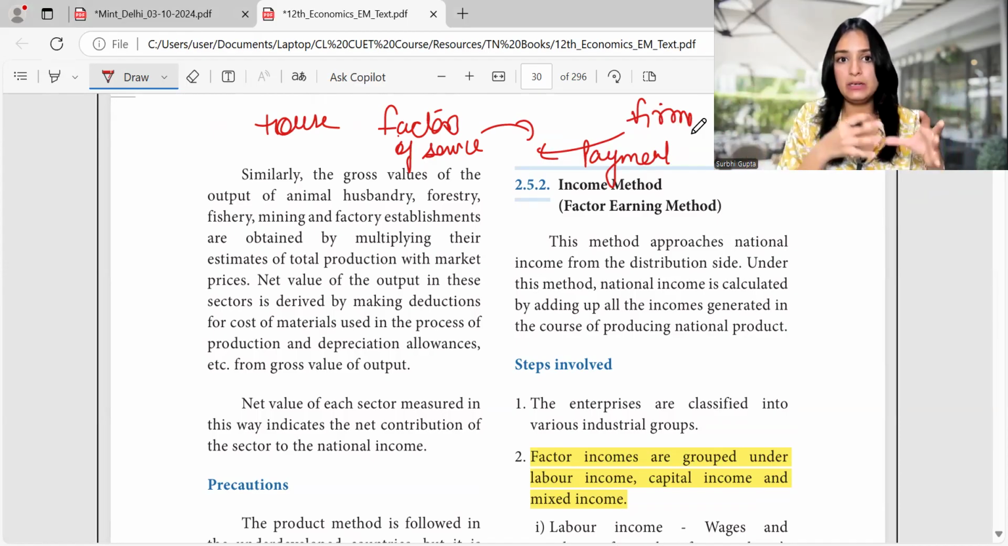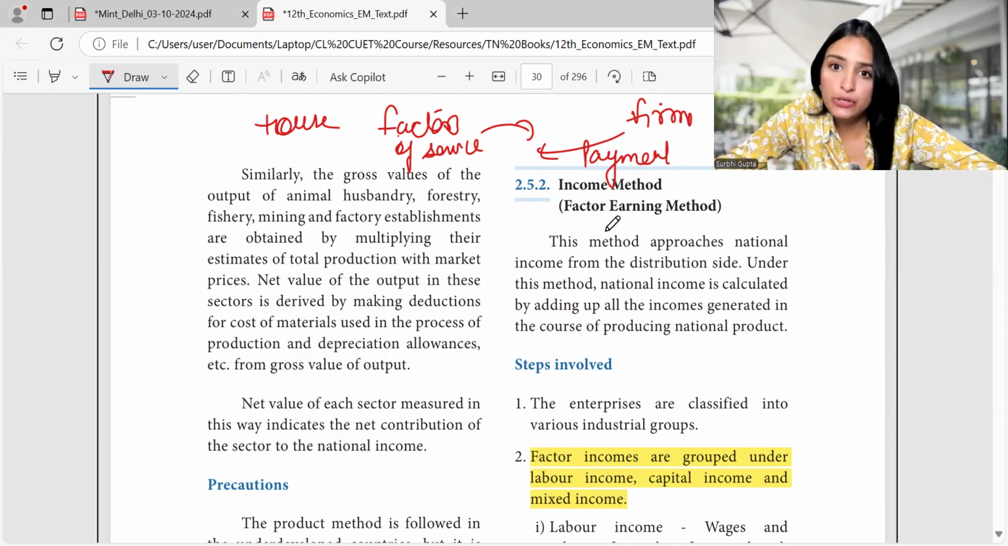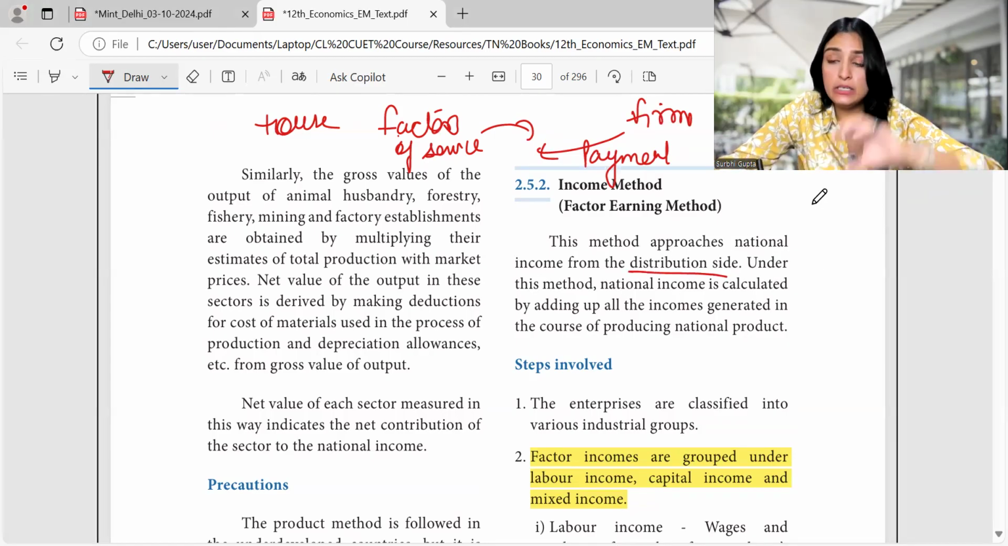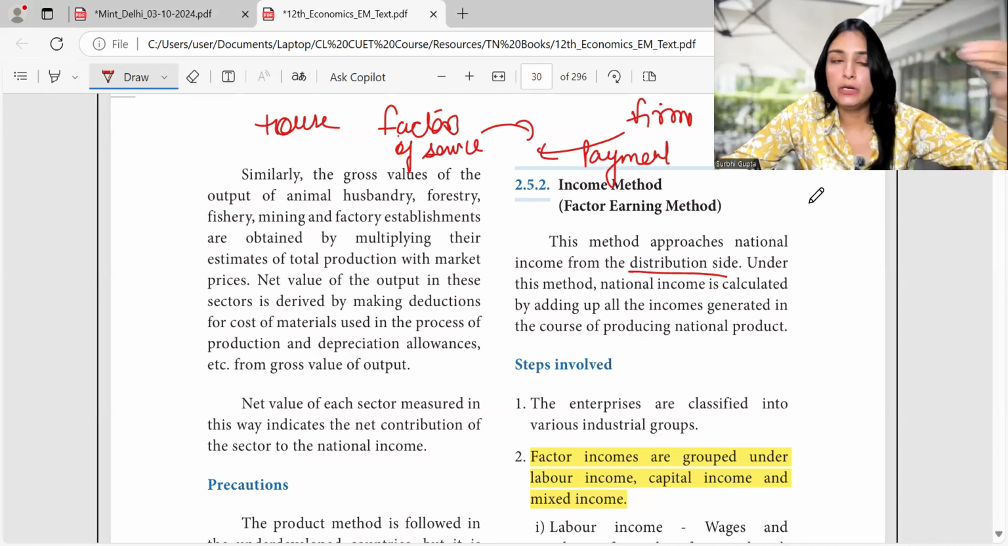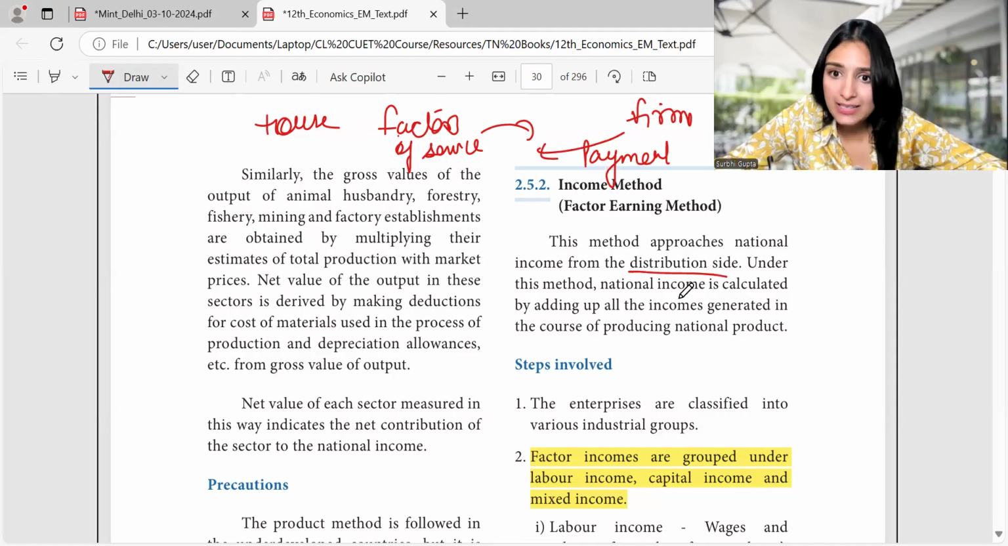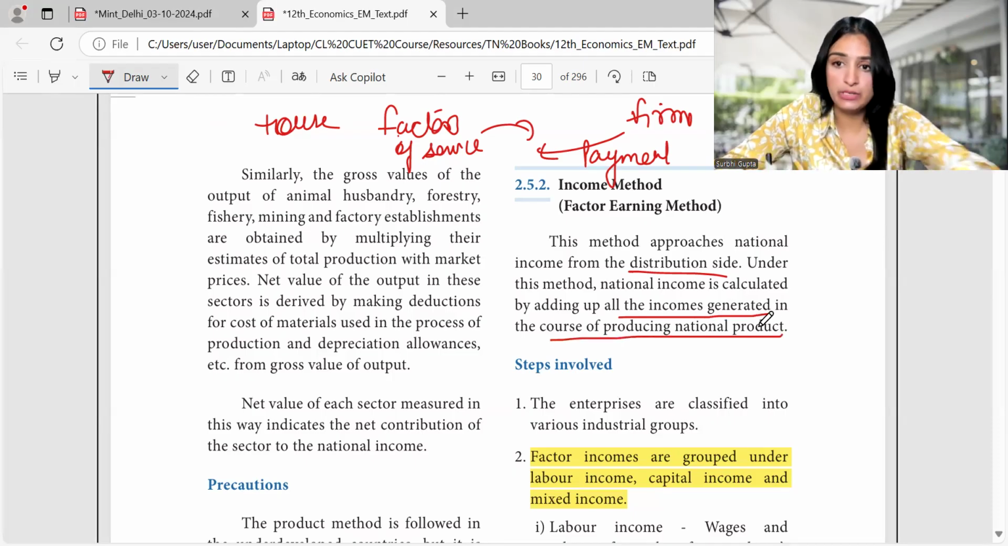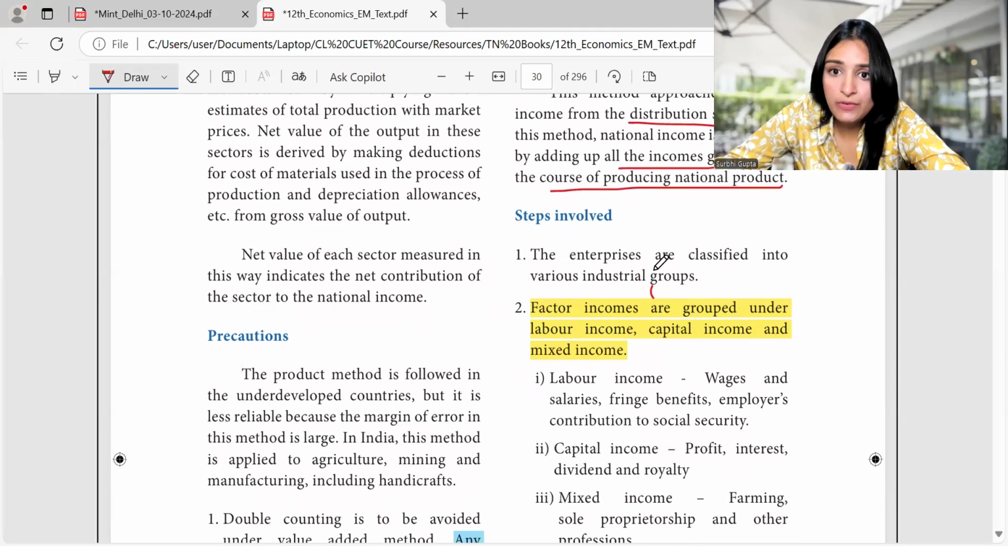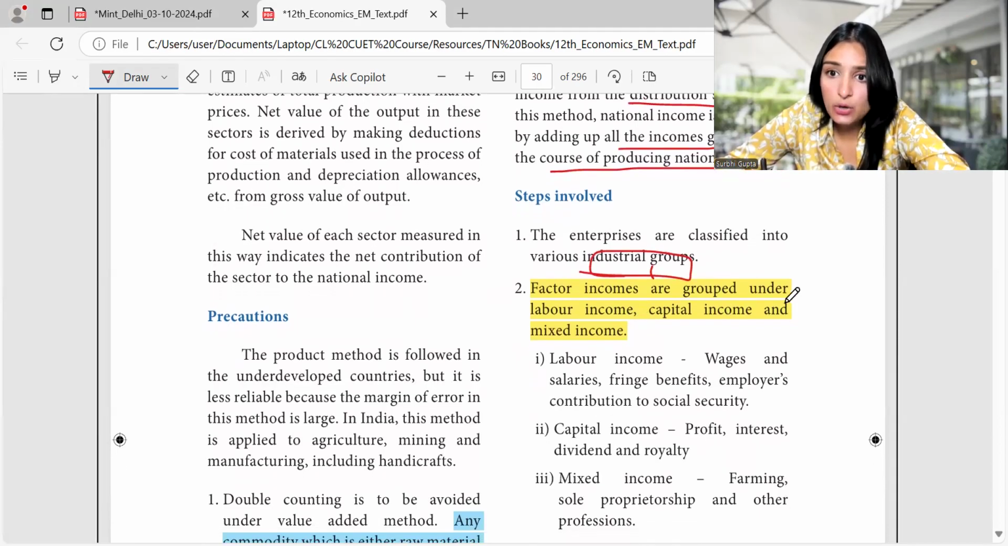And when we add up the income of all the factors, we get national income through the income method. Okay, so let's read what's written there. This method approaches national income from the distribution side because the payments are distributed, as the factors provided their services as factors of production. Under this method, national income is calculated by adding up all the incomes generated in the course of producing the national product. So, what are the steps involved? The enterprises are classified into various industrial groups. The factor incomes are grouped under labor income, capital income, and mixed income.